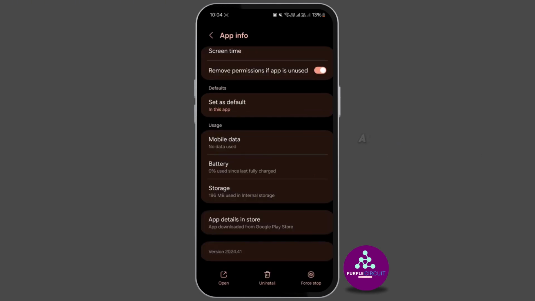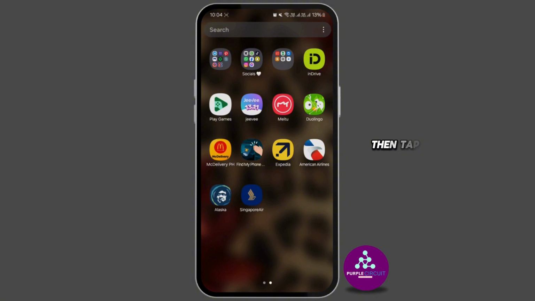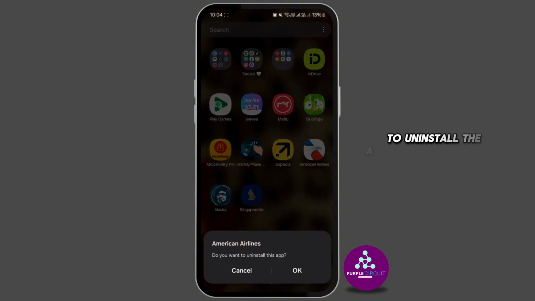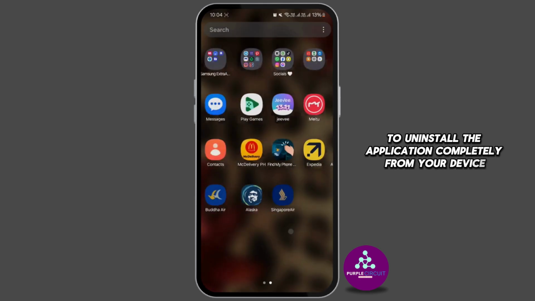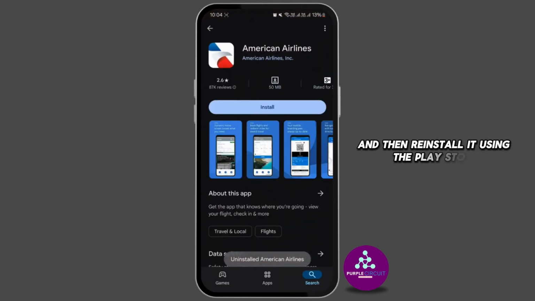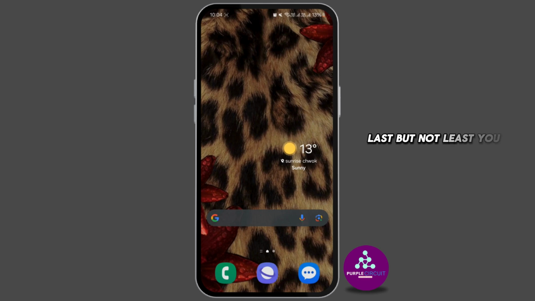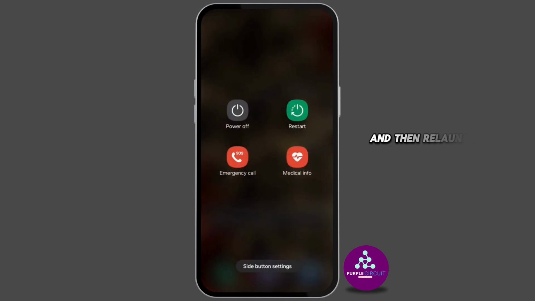Now come back. Also try force stopping this application and enable it again. Then tap and hold the application and click on uninstall to uninstall the application completely from your device and then reinstall it using the Play Store. Last but not least, you can also try restarting your entire device and then relaunch the application and see if that resolves the problem. So this was all about it.